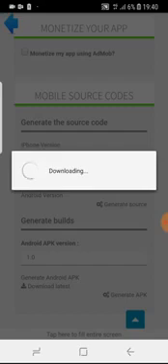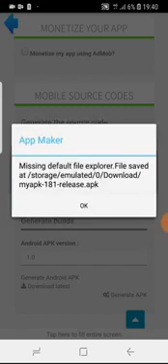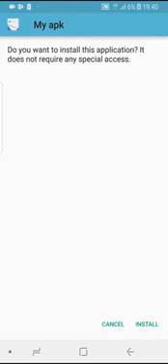So you'll wait for it to finish downloading your APK. If it doesn't find a default file explorer, it will give you this message, missing default file explorer. The file has been saved in your downloads folder. You can say OK, then it will try to install this application. It will tell you, do you want to install this application? It does not require any special access. Once you click on install, you'll be able to install your application and test it.